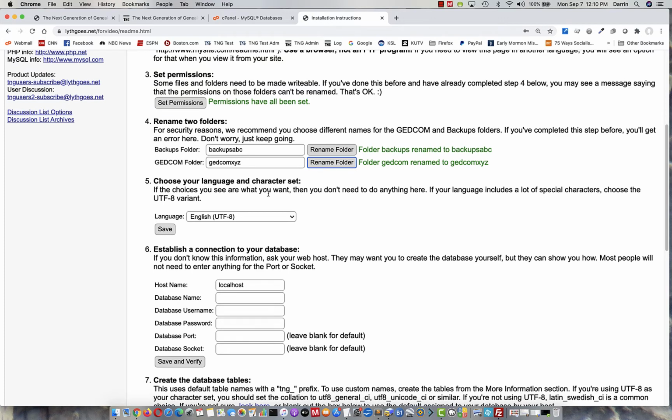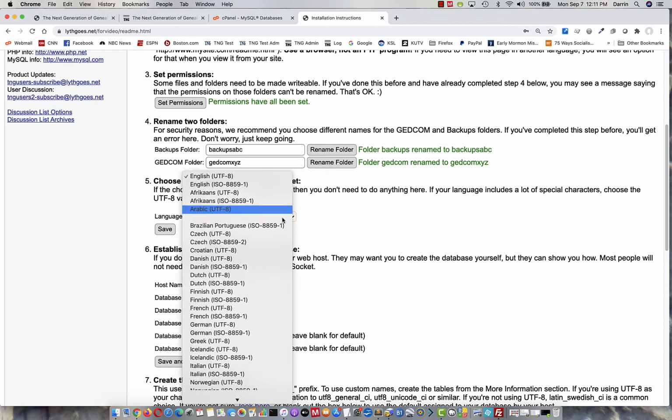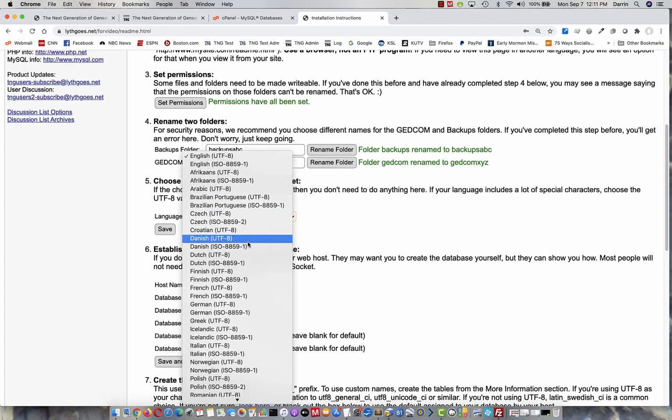Skipping down to step 5 now, you want to choose your primary language. If English is your language, UTF-8 is fine for the character set. Just click Save and continue. If you have a different primary language, select it from the drop-down list here. You'll notice that most of them have a UTF-8 and an ISO 8859-1 equivalent. ISO 8859-1 is another name for ANSI, which you may be familiar with.